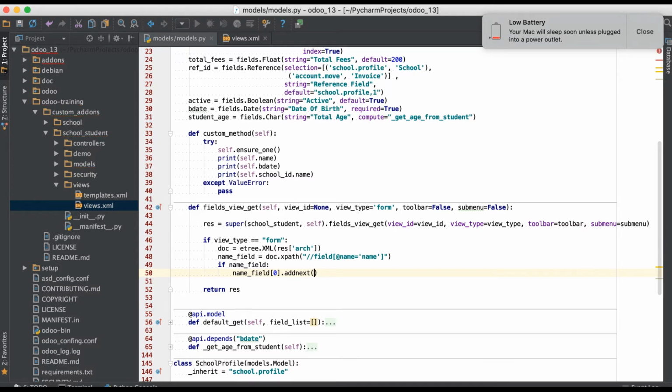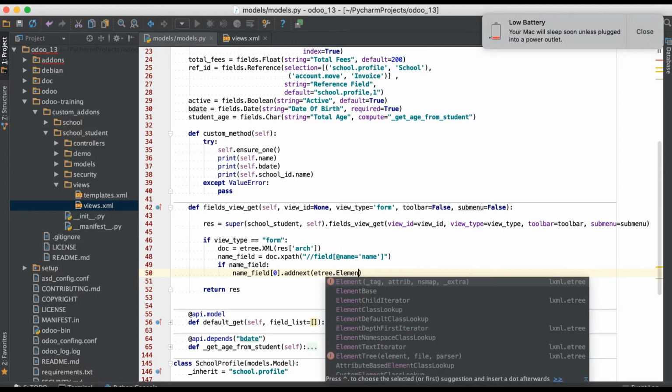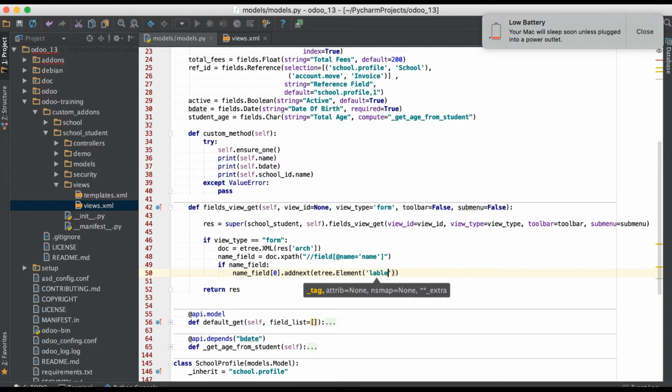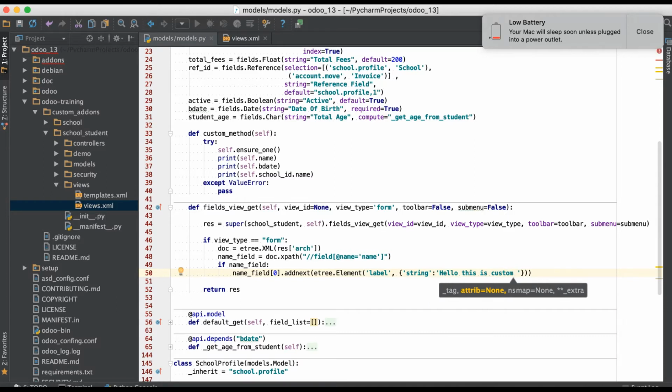and in this method, this method is used to add any field or any label or any kind of activity like CSS, whatever you have to add, you can add here like etree dot Element, and here I'm using label. Oh, sorry, the label spelling is not correct, and here I'm using one dictionary, like you can add multiple attributes like hello, this is custom, this is custom label from fields view, sorry, fields view get method.